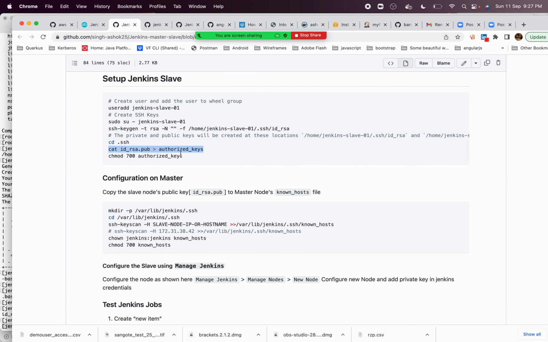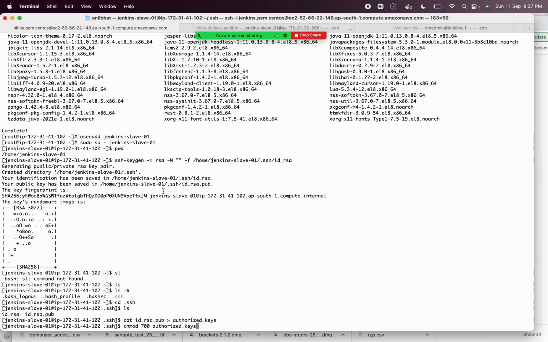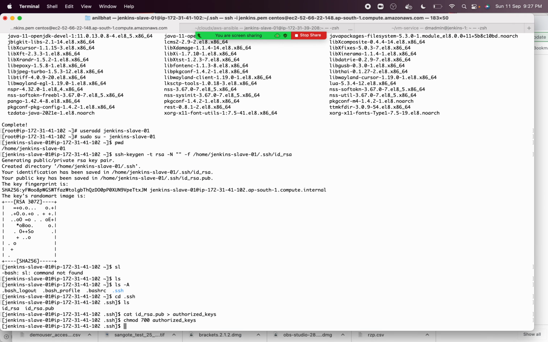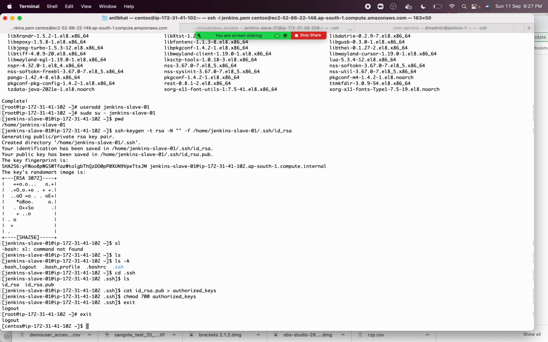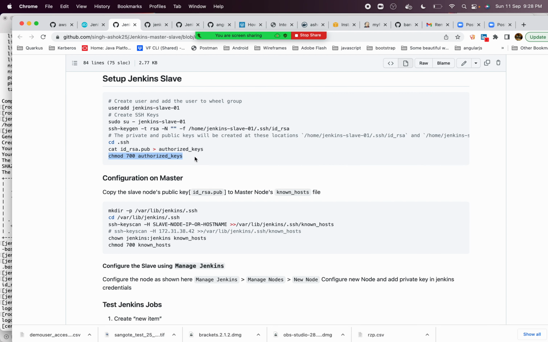Okay. Now you have created a new file called authorized_keys. You need to change the mode so that it is executable for the user who is logged in. So I change the mode. So that's it. You are done with the slave configuration. Now I'll come out of the slave configuration.